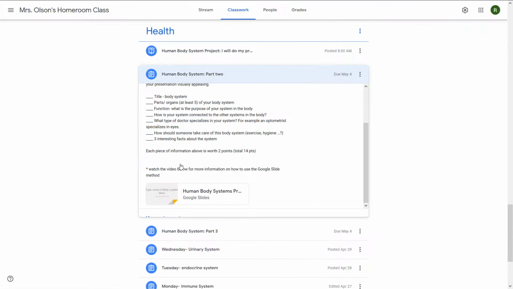Okay? You also can do your brochure on paper. You can get a piece of paper from your house, you can fold it up, and then when you're ready, you can just take pictures of it and turn it in. Any of those are fine.